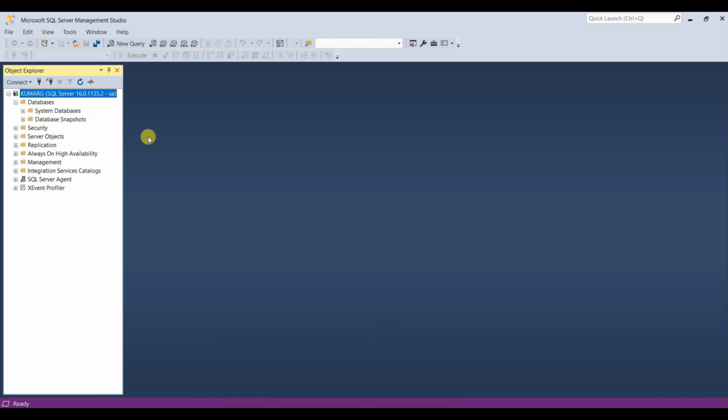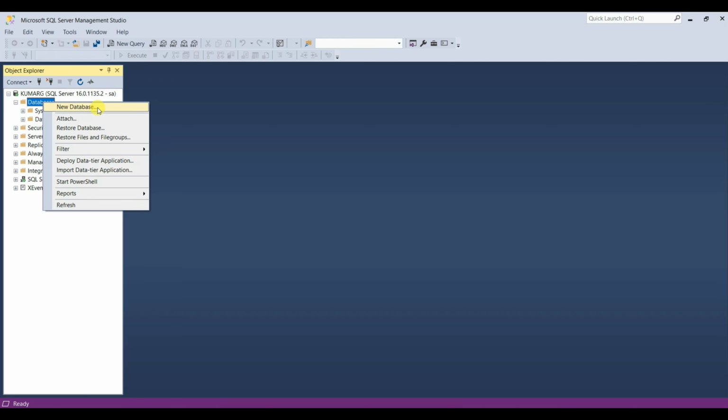To create a database, we have two ways. One is using GUI mode, and the other way is using commands. So first I am showing by using the GUI method. To create using the GUI method, right click on database, click on new database.